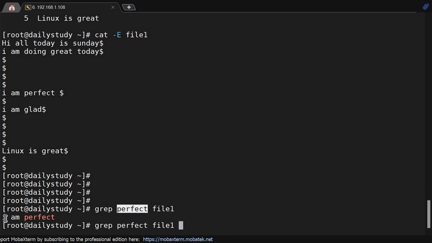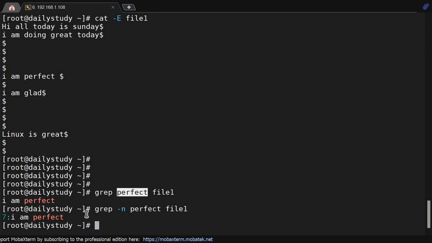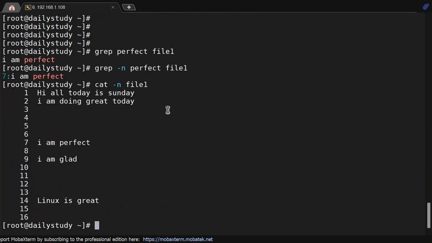Okay, and I want to know the line number where it is getting found. Use -n. Grep -n perfect file1. Okay, perfect. It's on line number 7.